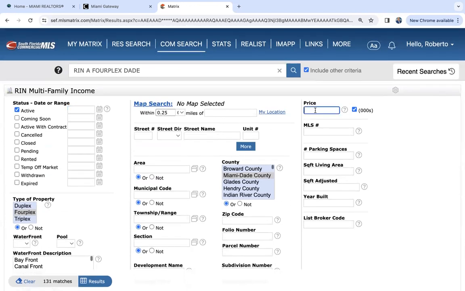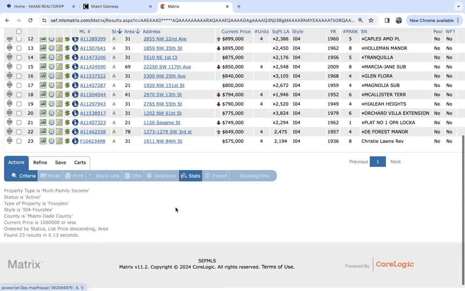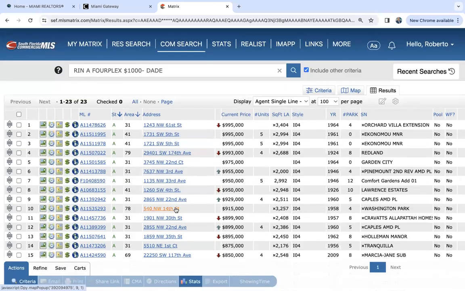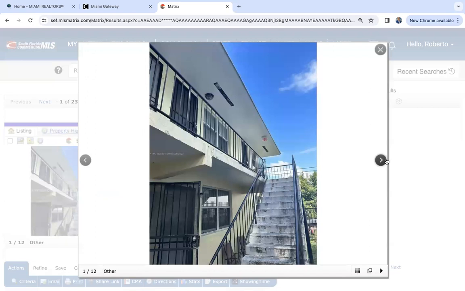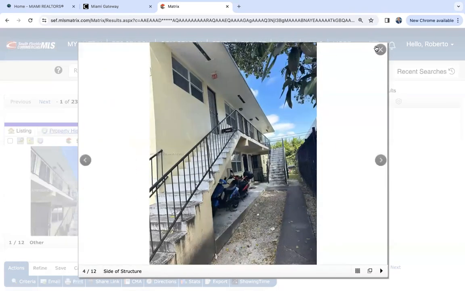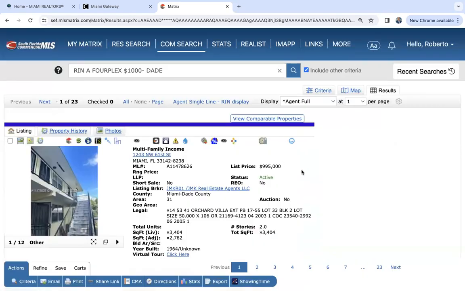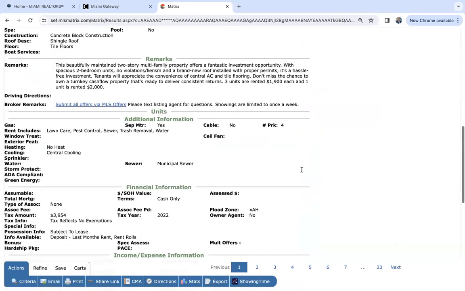All right, so let's say a max of $1 million. We put in $1 million or less, and we're left with 23 matches in Miami-Dade County. We click on results, and this is all of Miami-Dade County. I didn't specify a city or a zip code or any kind of location. And what we see here are fourplexes.